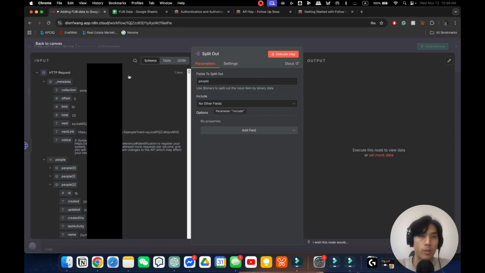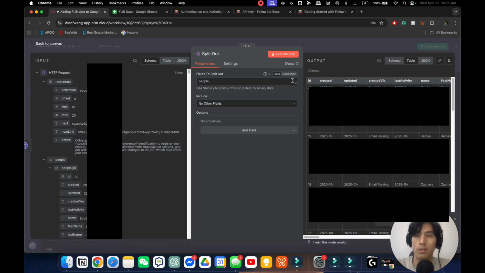Include no other fields, so you're just scrapping everything else. You're just keeping people. So that is exactly what we want. Let's execute step and ta-da. So here we have the name, we have their ID, when this was created. Most importantly, we have the email and the phone numbers, right? So there's a bit more information here, so we will need to parse through that as well.